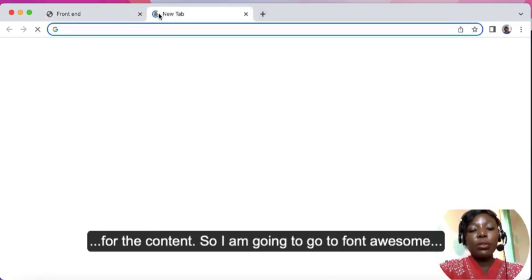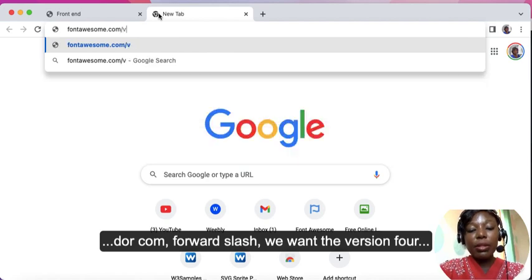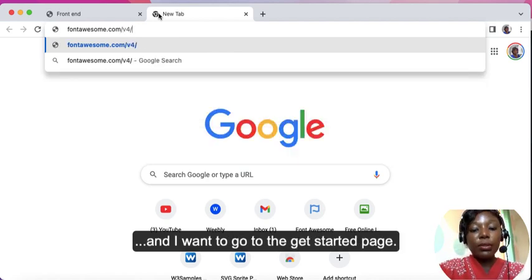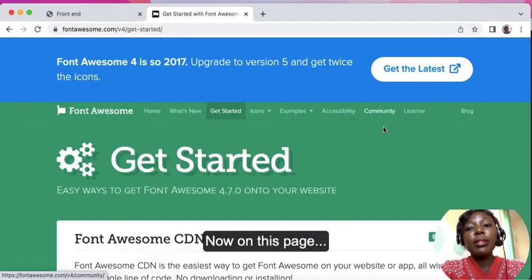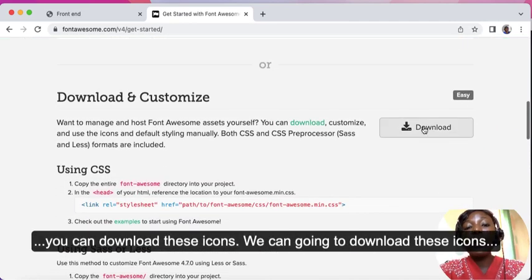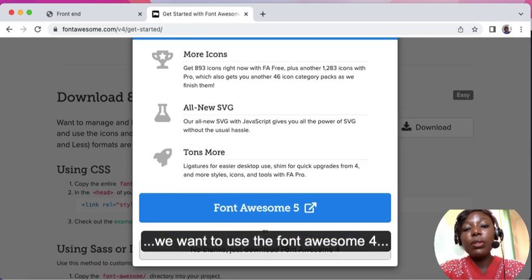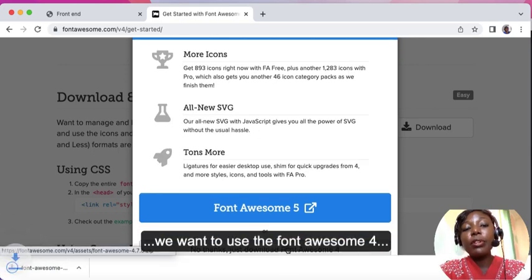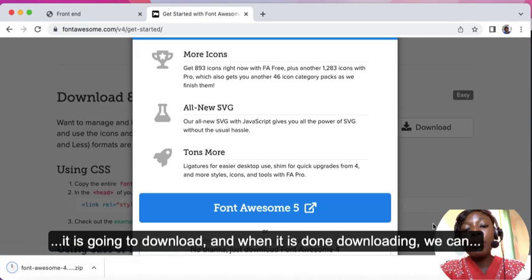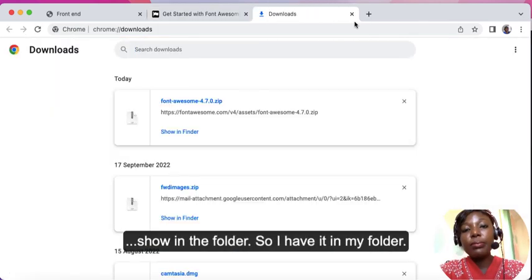So I'm going to go to fontawesome.com, we want version 4, and I want to go to the get started page. Now on this page you will find a download button where you can download these fonts. We're going to download these icons. We want to just use Font Awesome 4. It is going to download, and when it is done downloading, we can show in folder. So I have it in my folder.